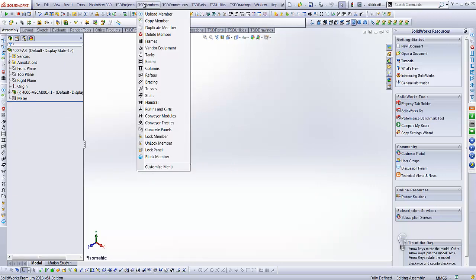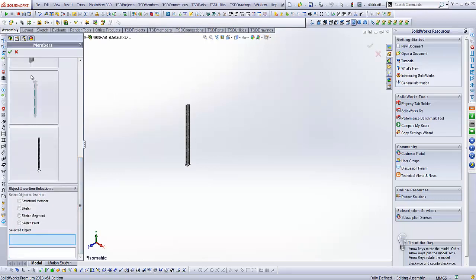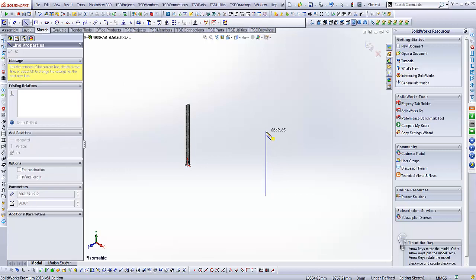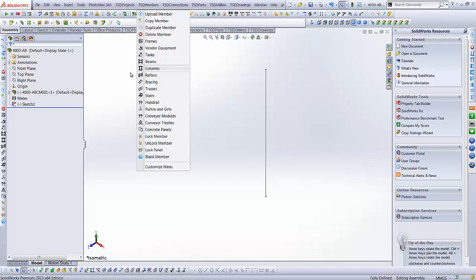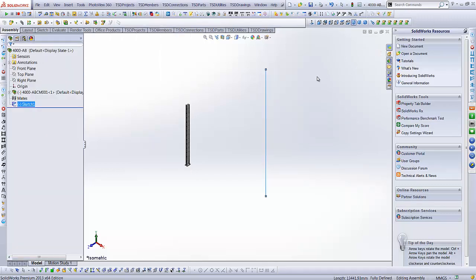So members, we go into columns, and we scroll down. There's our new column. So we can reuse that over and over again now too. So if I go, let's just say we go front plane and draw ourselves a sketch. And I'm just going to exaggerate the crap out of that so that that's nice and big. And now if we go into members and we go columns and select our column and pick the sketch, it will insert our new column.